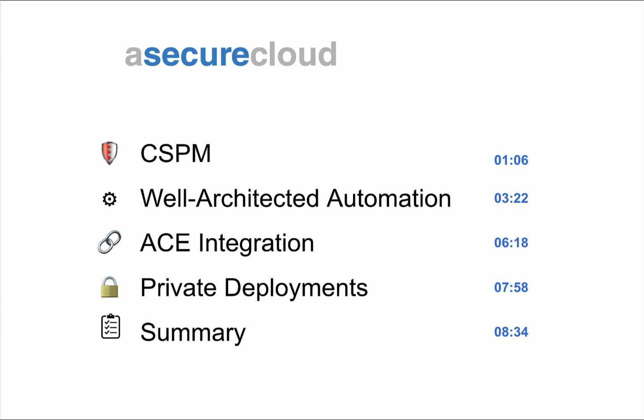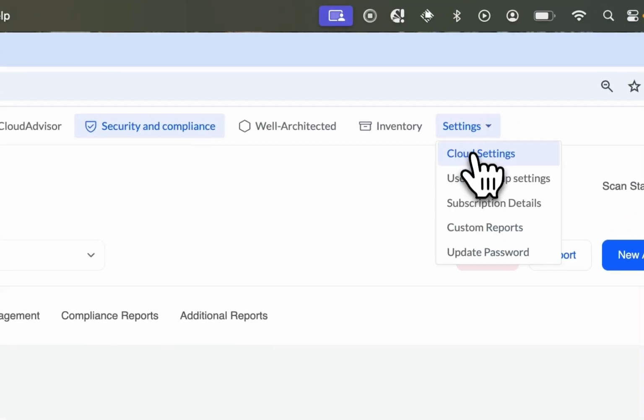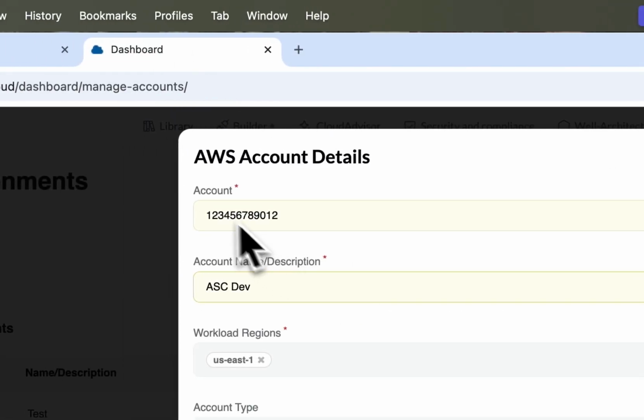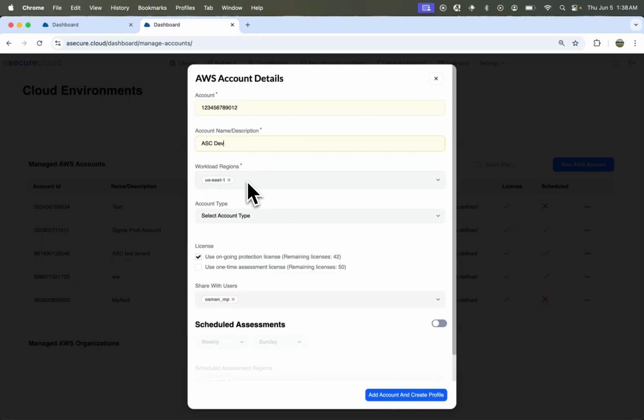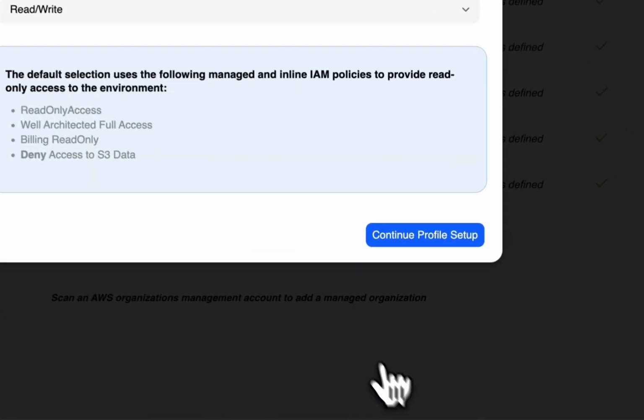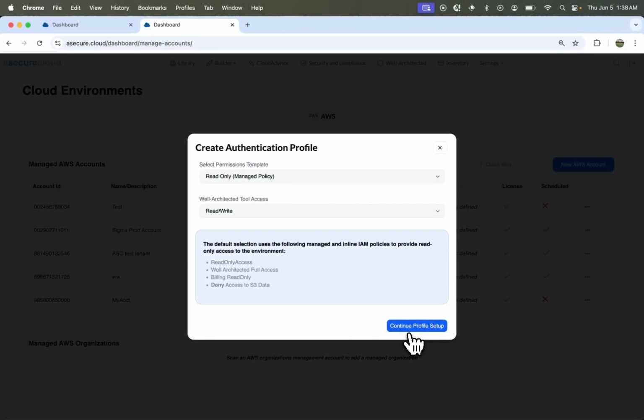Let's dive in. So here is the main dashboard of the security and compliance module, and this view becomes available after successfully onboarding an account. The account onboarding itself is a simple process and requires only an IAM role, and that is configured under settings, cloud settings. Here I have it prepared, where you just enter the account ID, add some description and the regions to scan, and you will be presented with the CloudFormation template at the end.